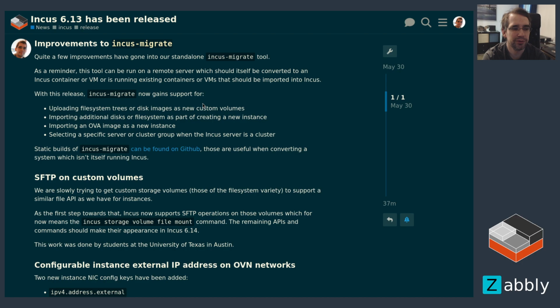Next, we've got quite a few improvements to our incus-migrate standalone tool. So that's the tool that acts as P2C, P2V, so effectively taking a physical machine, turning it into a container or a virtual machine. It also can import other containers or virtual machines from an existing system, and it can do that over the network, either to a standalone Incus server or to a cluster.